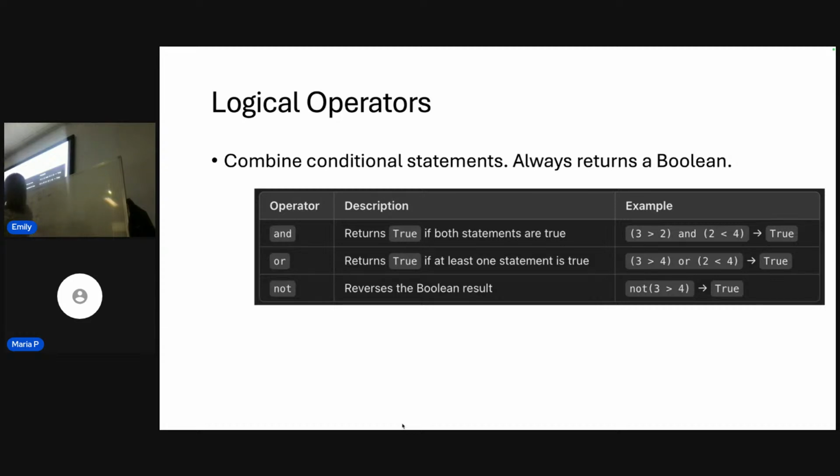Now we have true and false. What does this return? False. We have a true and a false, so that will return a false. So that's the AND operator.